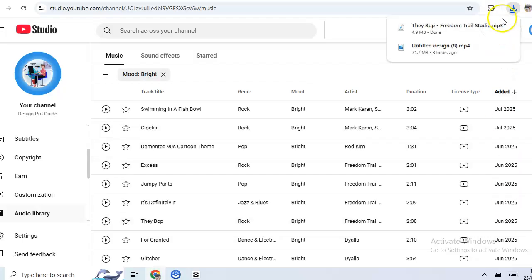And you can see here now it's downloaded to my laptop. Yeah, this is what you need to do if you want to know how to save music from YouTube to your files in laptop. I hope this video is helpful.